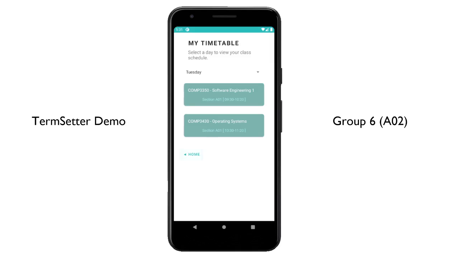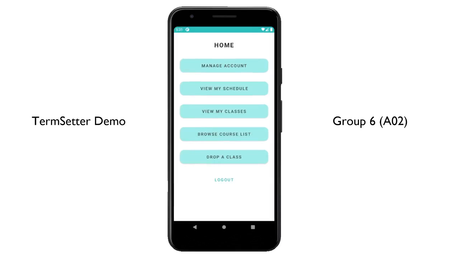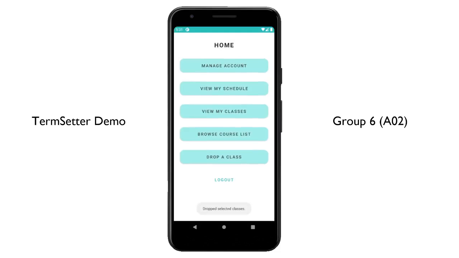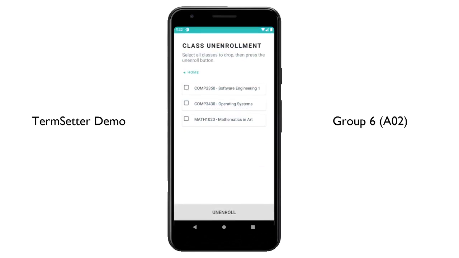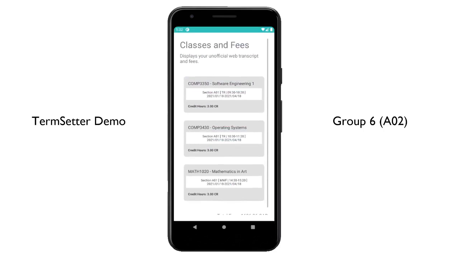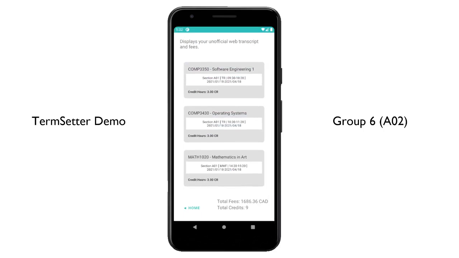And you should notice that the list is ordered based on the class that will be held at the earliest time. For example, Comp 3350 is held in the morning at 9:30, but after that the operating system class is held at 10:30. And if we go back to home, and if you choose not to take a particular course, you can choose to drop it in the drop a class on the enrollment page. Let's say you don't want to take a course called Accounts 2010, just select that course and press unenroll, and the TermSetter will deregister that course for you.